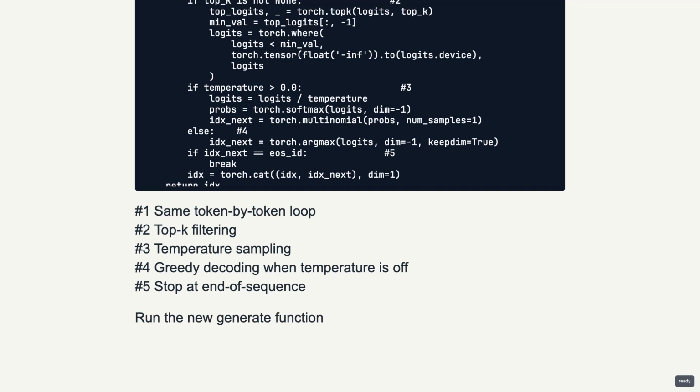Now the same prompt can produce a different kind of continuation because the decoder has more flexibility. The settings determine how much freedom the model gets when choosing each next token.